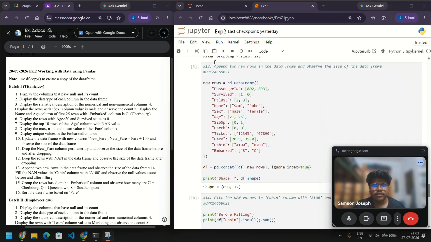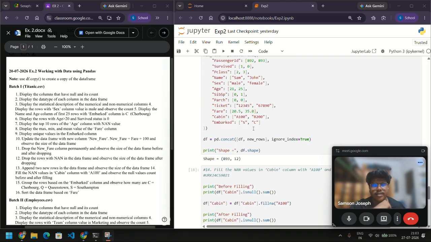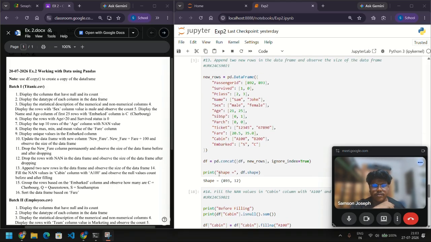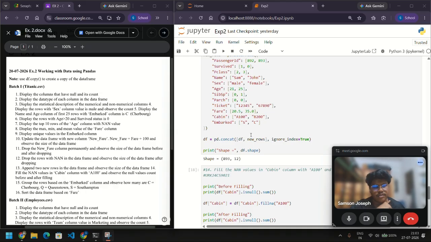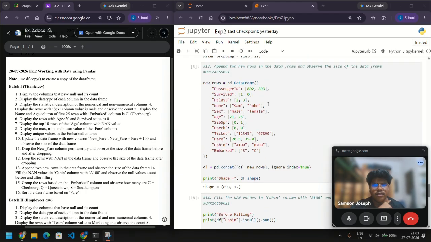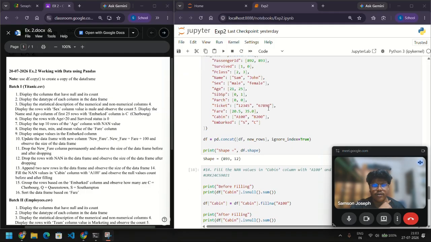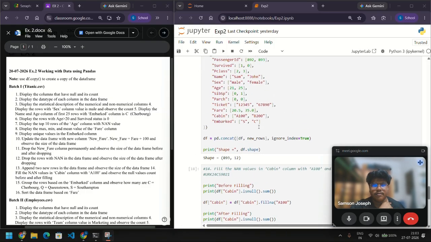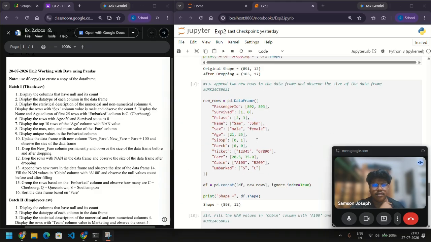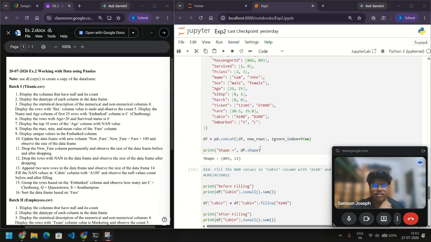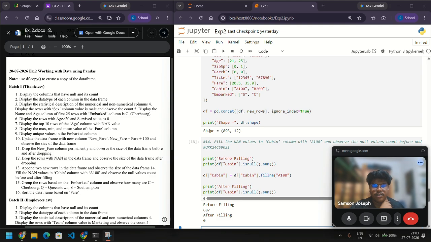For the next question, we have to append two new rows in the data frame and observe the size of the data frame. For that, first we created a new row. Then to concatenate the rows, we use the concat function with the row names, and it will automatically concatenate them. And to show the size dimensions, we use the shape function. So it shows the output as 183 and 12.